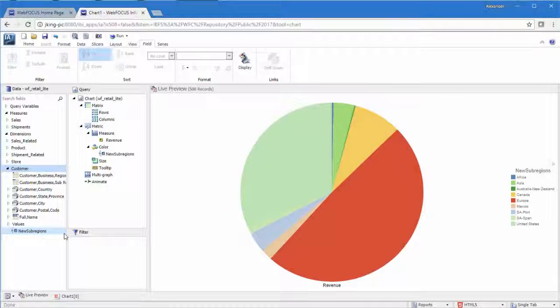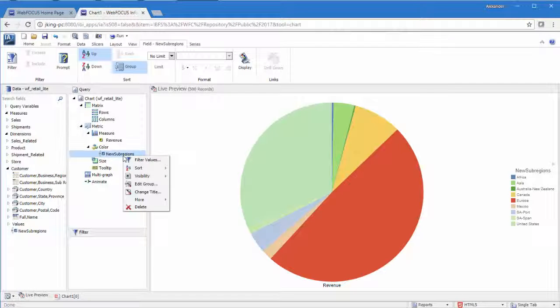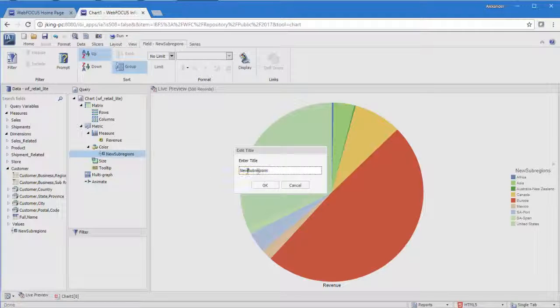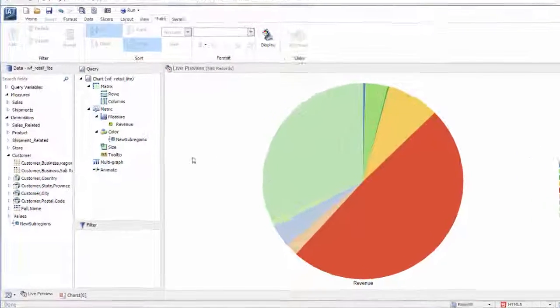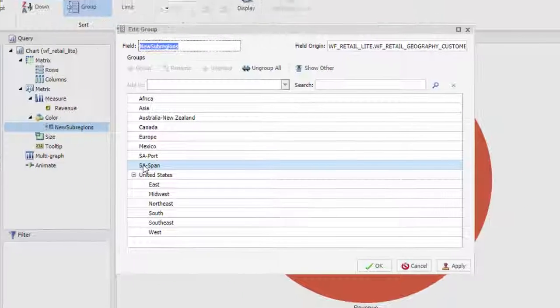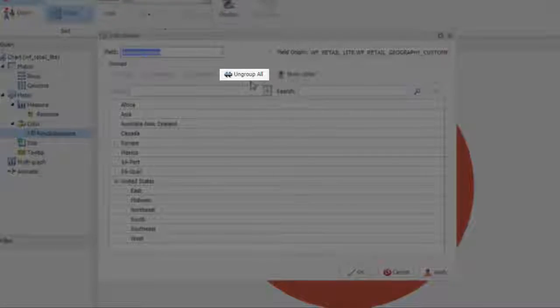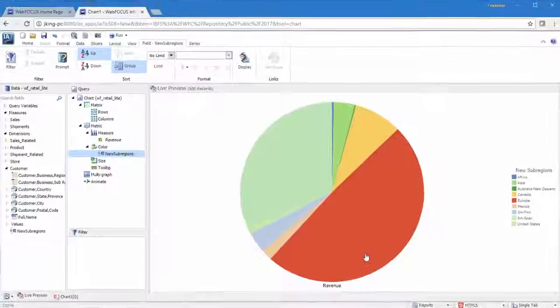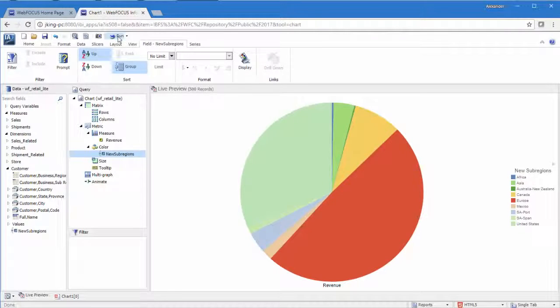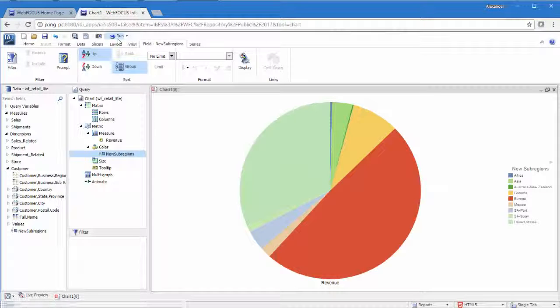You can change the title that appears in the report column title or chart legend by right-clicking the dynamic group in the query pane and clicking Change Title. You can also make changes to the dynamic group by selecting Edit Group. This includes the ability to undo the grouping, even while it's being used in your content, by clicking Ungroup All. As you can see, dynamic grouping can make your data easier to interpret by combining similar values into one.